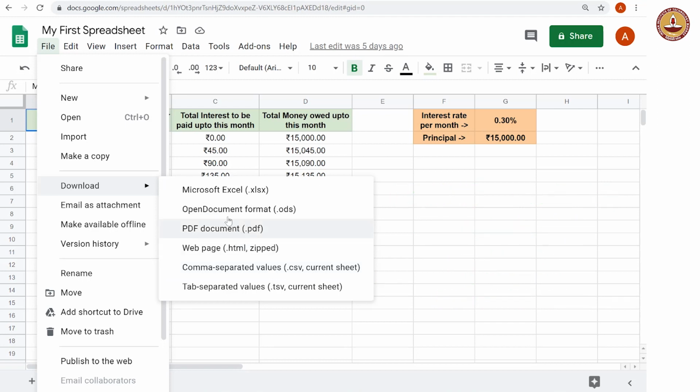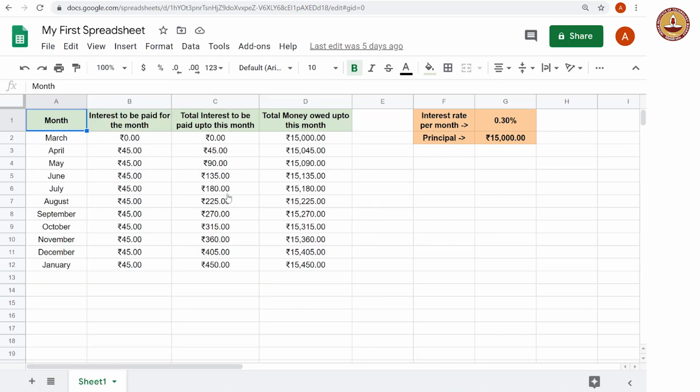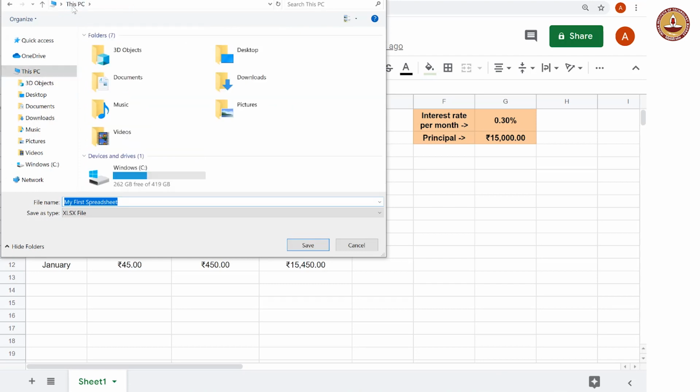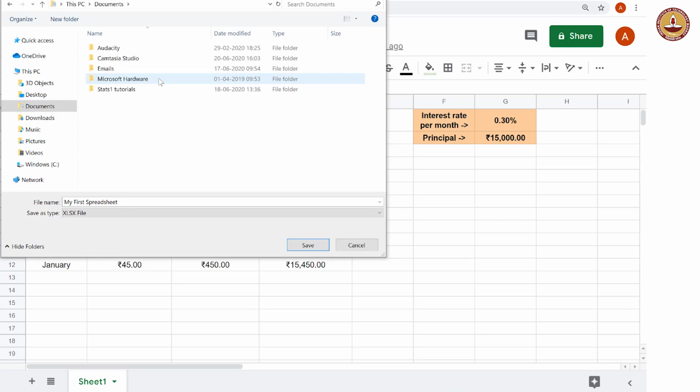Anyway, for our purposes, let us download it as a Microsoft Excel file, which is .xlsx. So I click on that. And now we have my downloads folder showing. I could download it here, or I could go back to this PC. These are all the folders that are there in this PC. I could go to documents, which is where I would like to put my stats one tutorial.